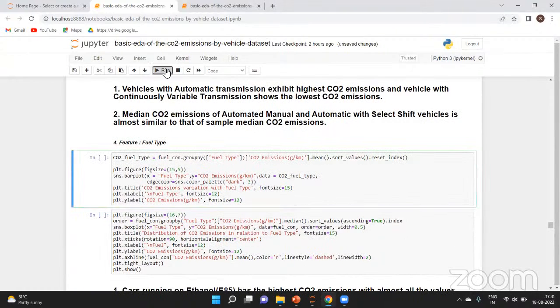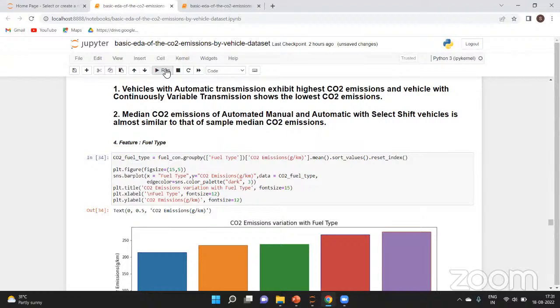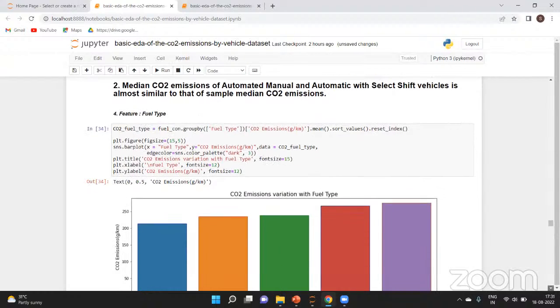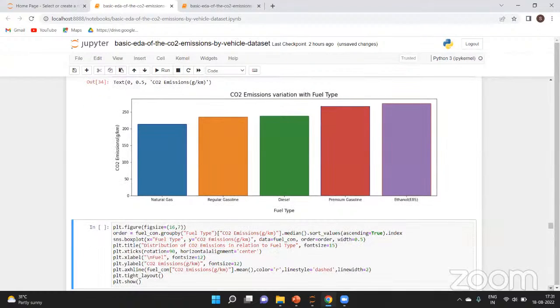Let us execute this. So fuel type, like natural gas, regular gasoline, diesel, premium gasoline, and finally ethanol. So ethanol and premium gasoline, both have the highest values with respect to CO2 emissions.